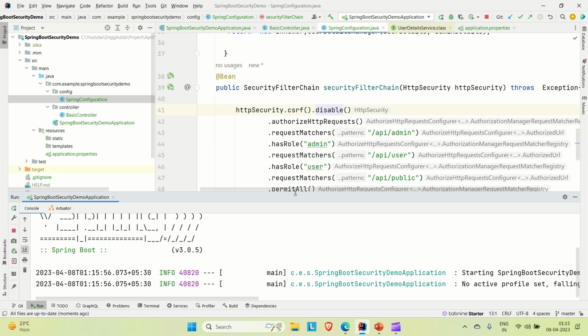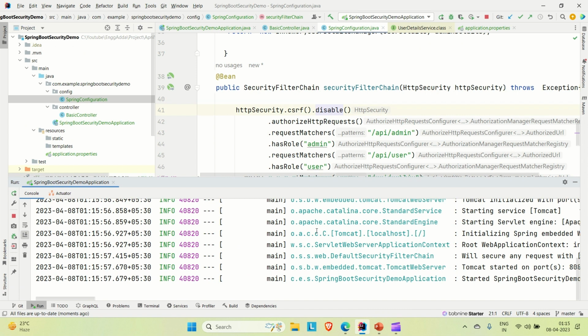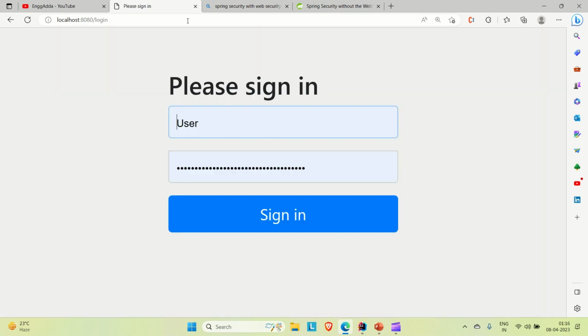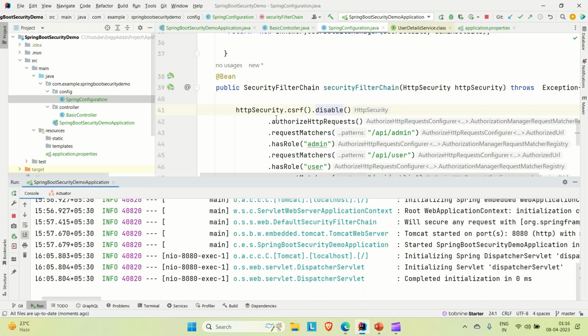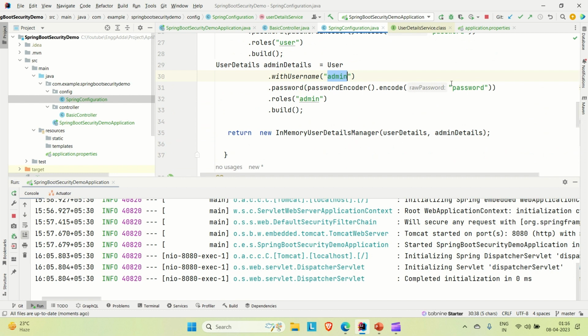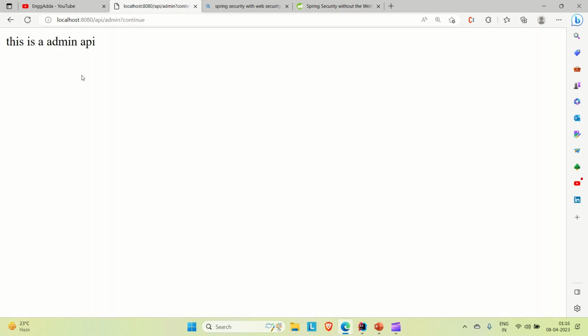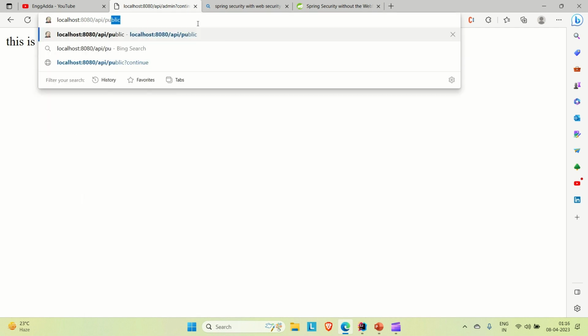Okay, so our application is up. Go to the browser and try accessing the admin API. So let's say the username for the admin was admin. Let me cross check it. Yeah, it is admin and the password is password. Just hit enter. You can see this time we are able to access the admin API with the admin credential, but we were not able to access the admin API with the user credential. Okay, and anytime you are able to access the public API. So let me access the public API as well and then show you.